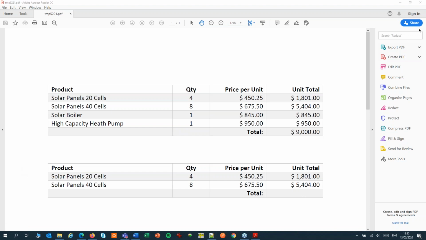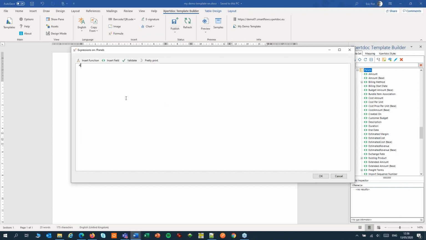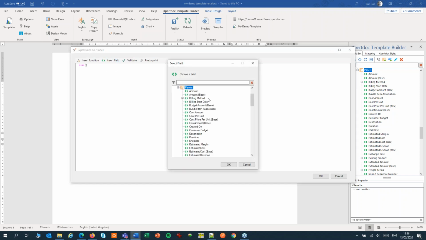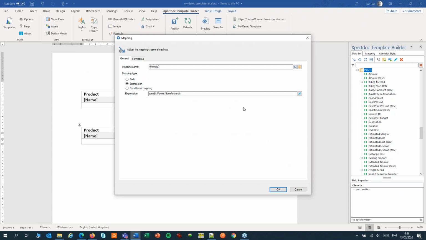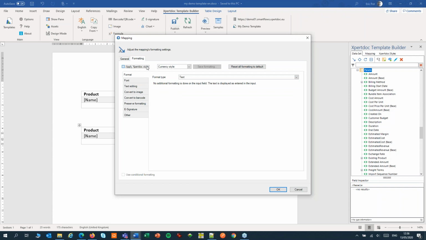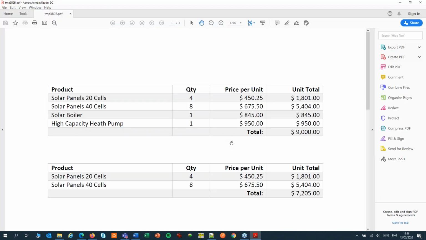We might have to add a formula to calculate the subtotal. In our formula, we'll use the field from the result set again. And let's format that again as a currency. Preview. And as you can see, the formula calculates the proper subtotal.